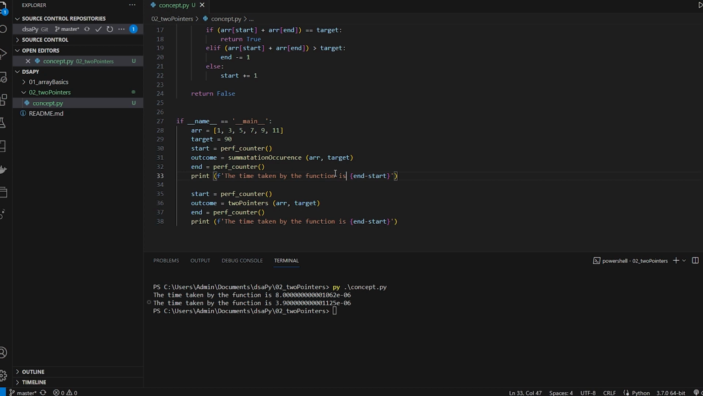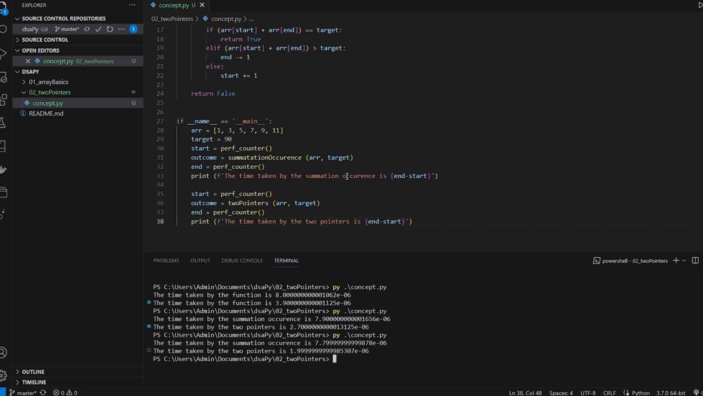Let us also make a change over here. So the time taken by, let's say, summation occurrence, and this is the time taken by, let's say, the two pointers. If you see the time, every time you run it, it is going to be less. So this is an efficient type of method to solve the problem. Okay, so that is what I wanted to convey.